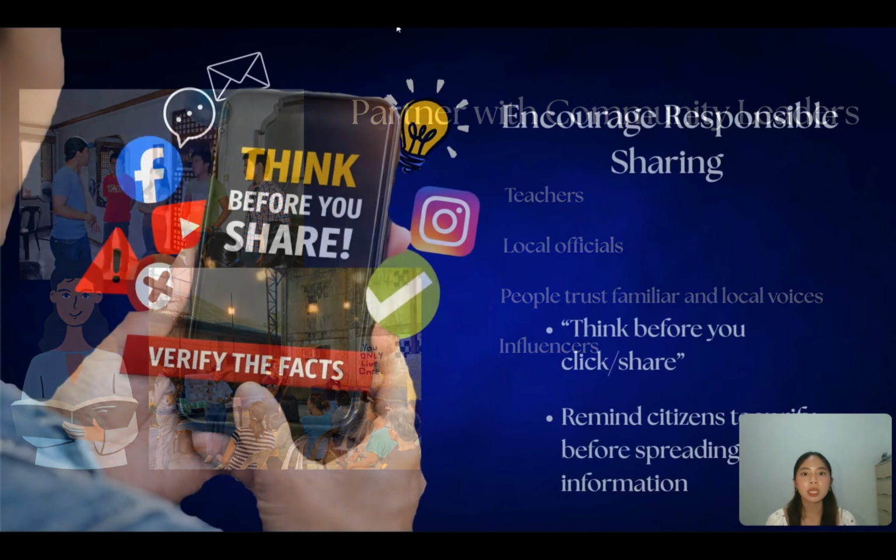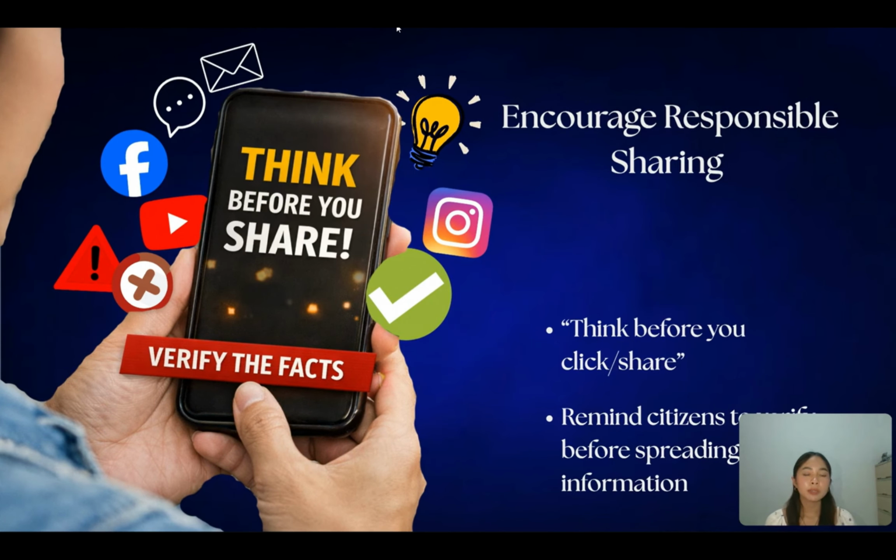Lastly is encourage responsible sharing. We must remind every citizen to think before you click, or think before you share. If you haven't verified it, don't spread it. Remember, guys, that responsibility starts with the individual user.